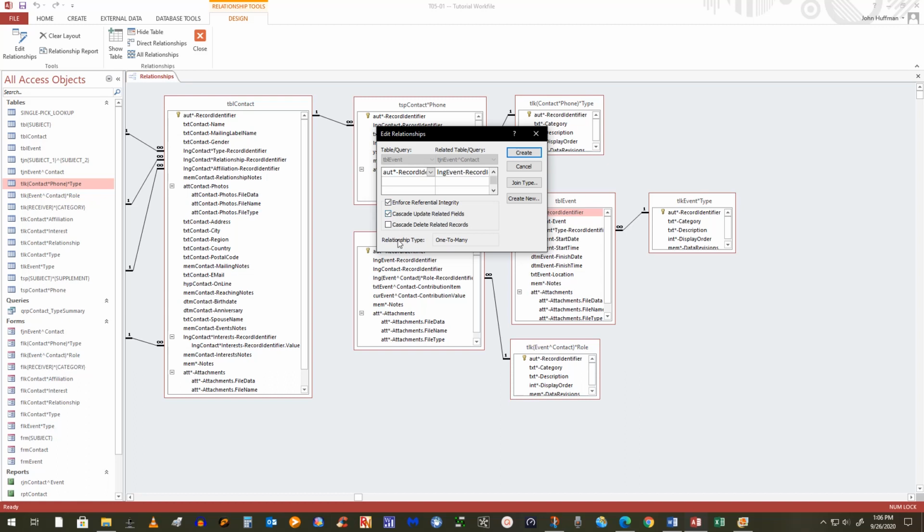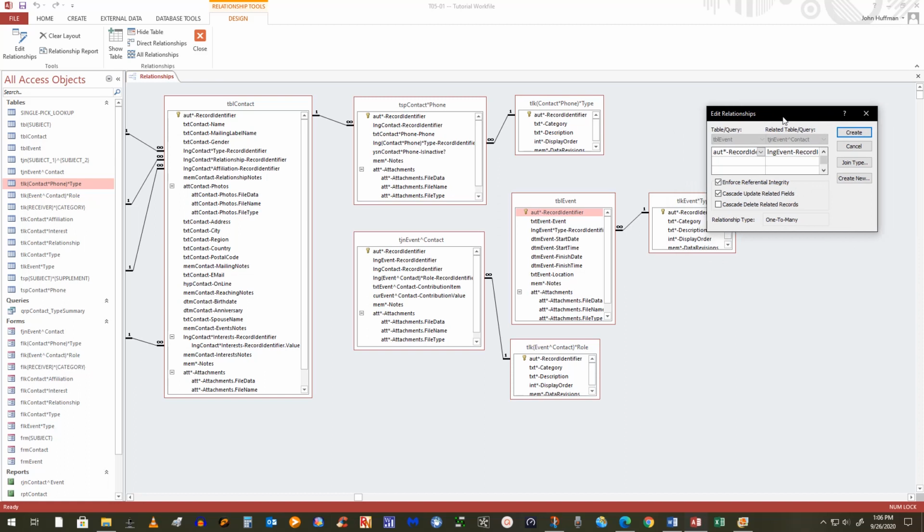Always put Cascade Update on. Do I want Cascade Delete? So now you have to think about this. Most of the time, I would turn Cascade Delete on. Why? Would it make sense for me to have information about the contact working on the event if the event record was deleted?